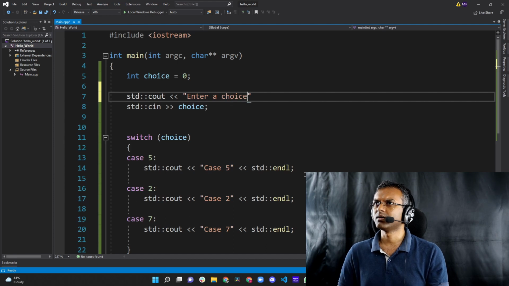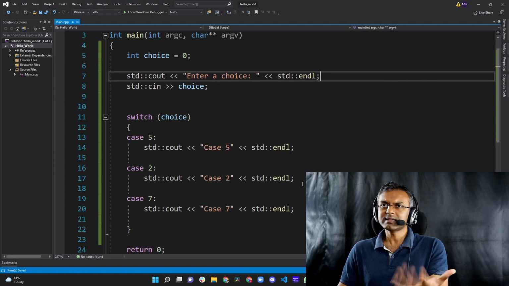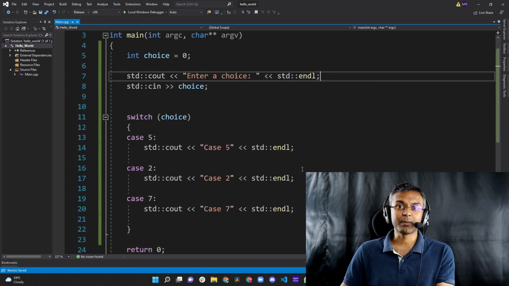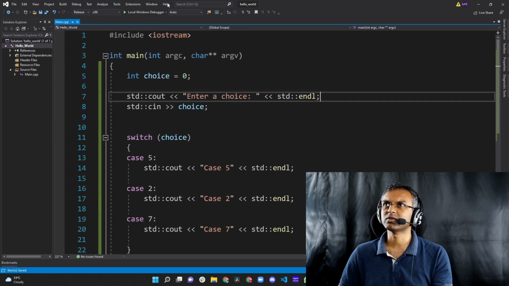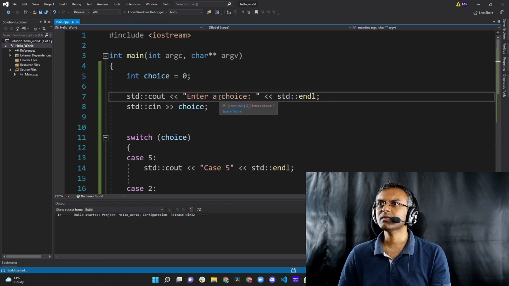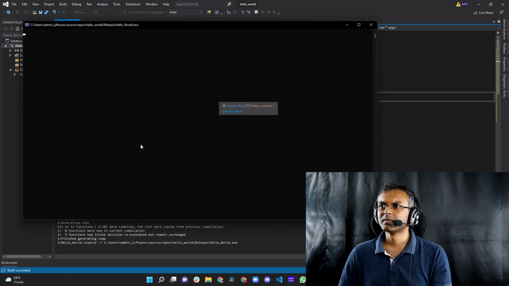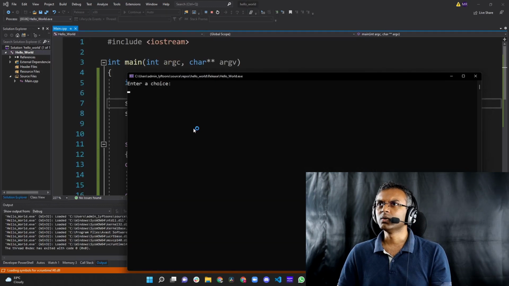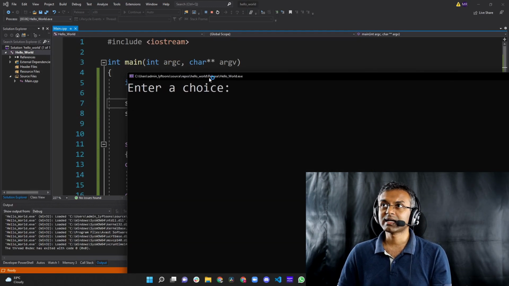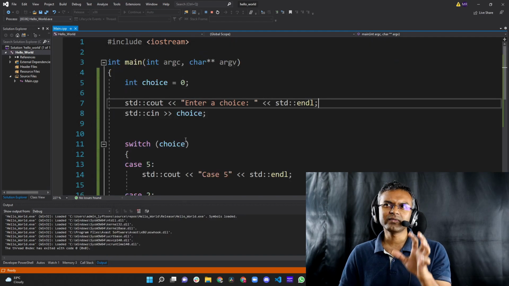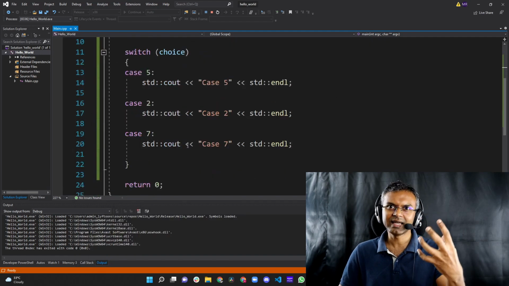Okay, so that's it. And std endl. Cool. So with this now, let's run this code and see what happens when we execute this program. Okay, so we just run this. We can see here, in this application, it's asking us to enter a choice, and we know that we are handling only these three cases, right?